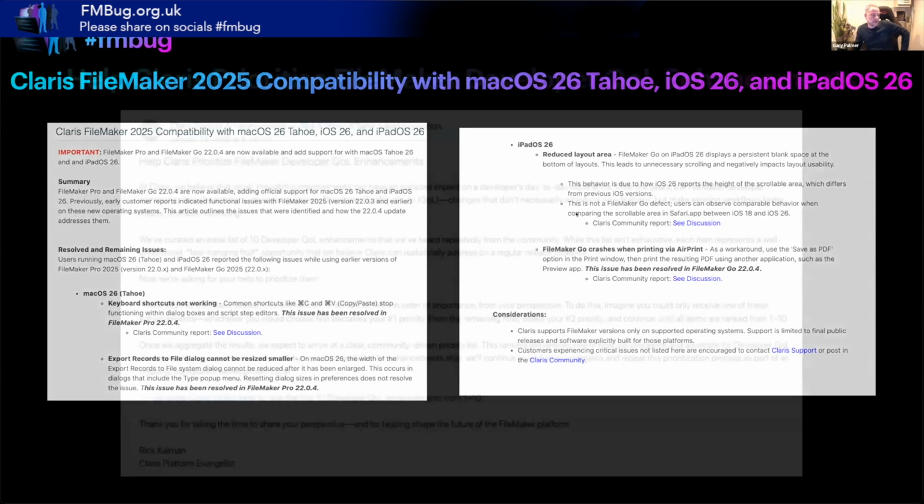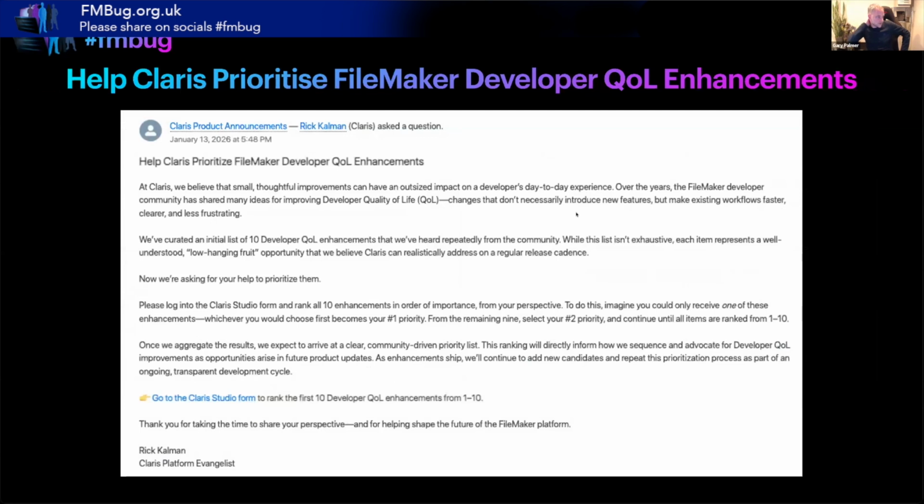The next one on the list that I've pulled from here is prioritizing FileMaker development, the QOL enhancements. This is something that got posted by Claris, their priority list, and they're doing a great thing with community exposure. They're pushing this out to people to vote on what they called their low-hanging fruit that they are going to try and push into next builds, updates, and so forth.